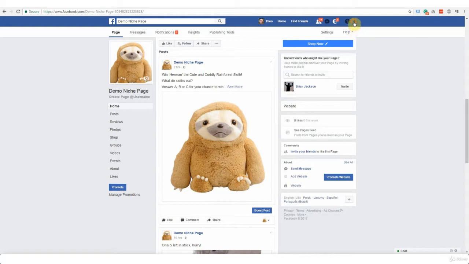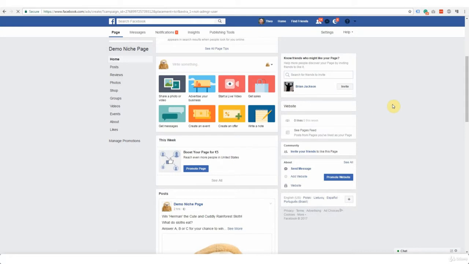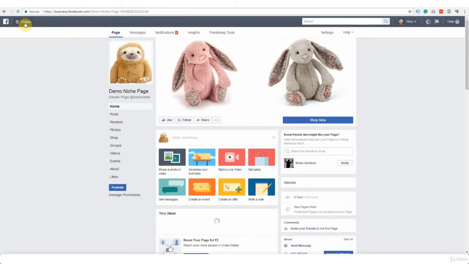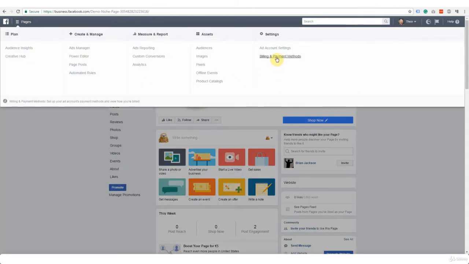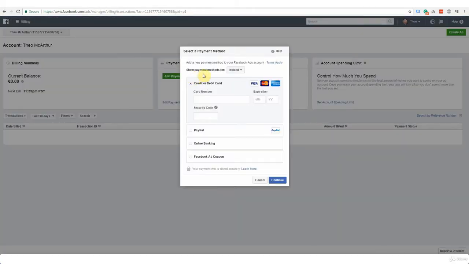So go up to the blue bar again and click on Create Ads. Go up to the flag and select the page. And then up in the menu here, choose Billing and Payment Methods. Add a payment method and you will automatically see the available options for your country. Now for me here in Ireland, I can use a credit or debit card, or I can use PayPal, or I could use online banking.